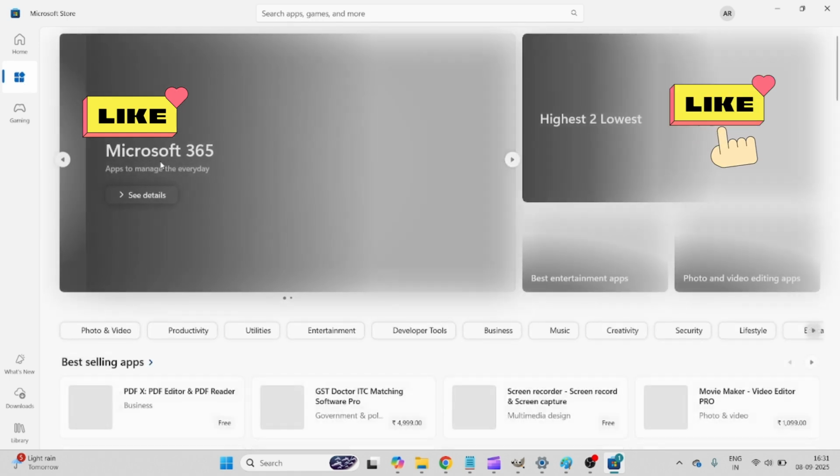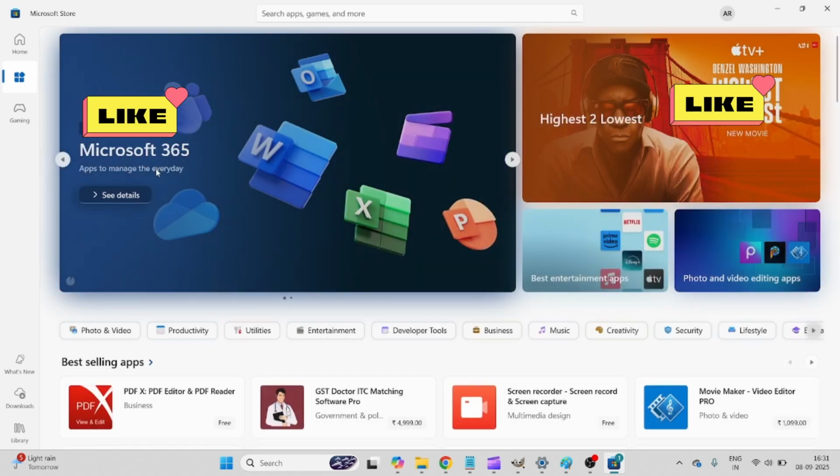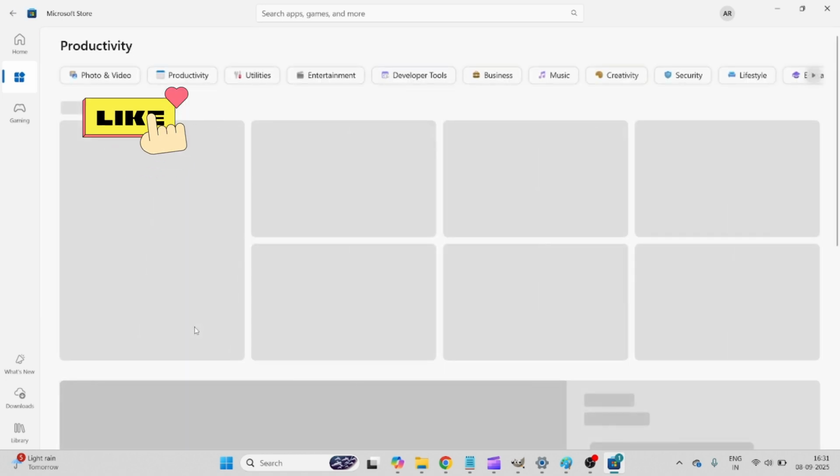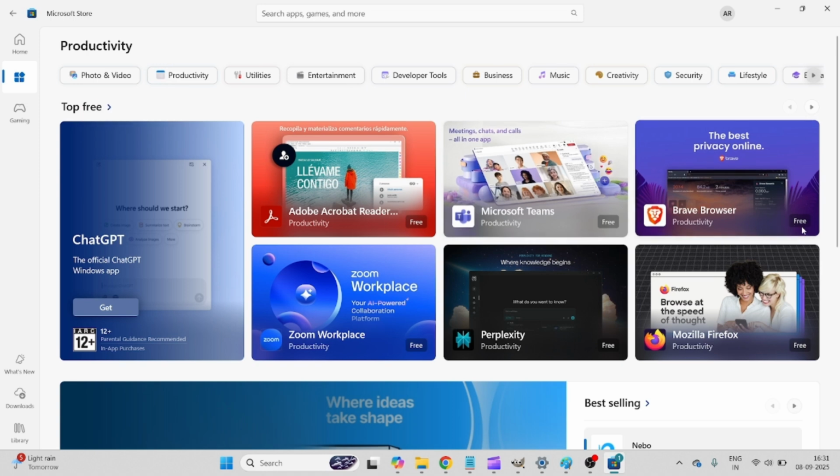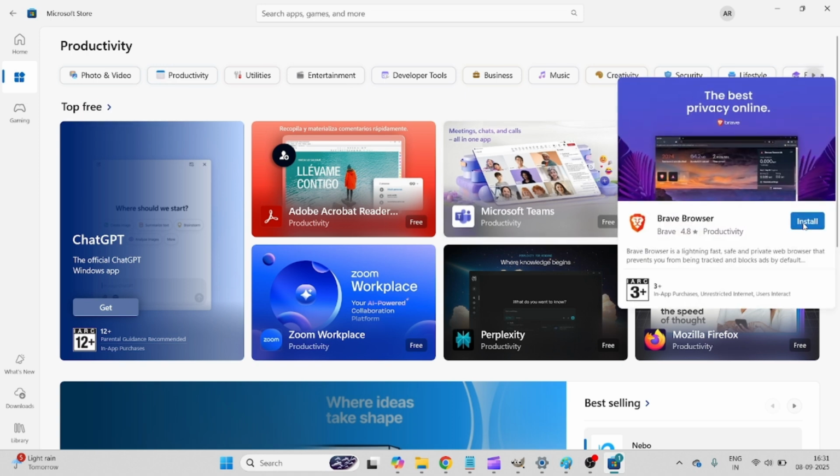and you'll find a lot of apps, productivity apps and also games. See here, there are genres: photo and video, productivity, utilities, entertainment, development tools. Say for example, if I click on productivity, by using different filters, see here Adobe, Microsoft Teams, and there is a tag here, free.